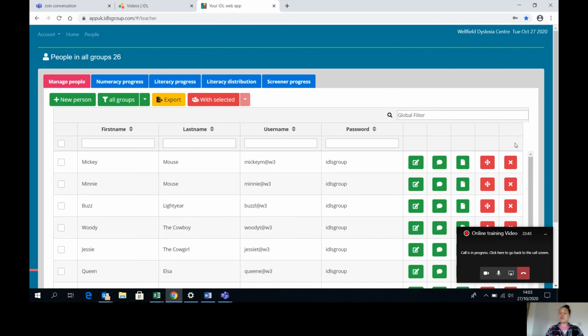Now, when you add a brand new student, a baseline test will automatically be scheduled. I'm going to go in and show you how to schedule a test, because once the initial one's been done, you will have to then set all the other ones that are to follow. But initially, you will have a test scheduled for both literacy and numeracy.